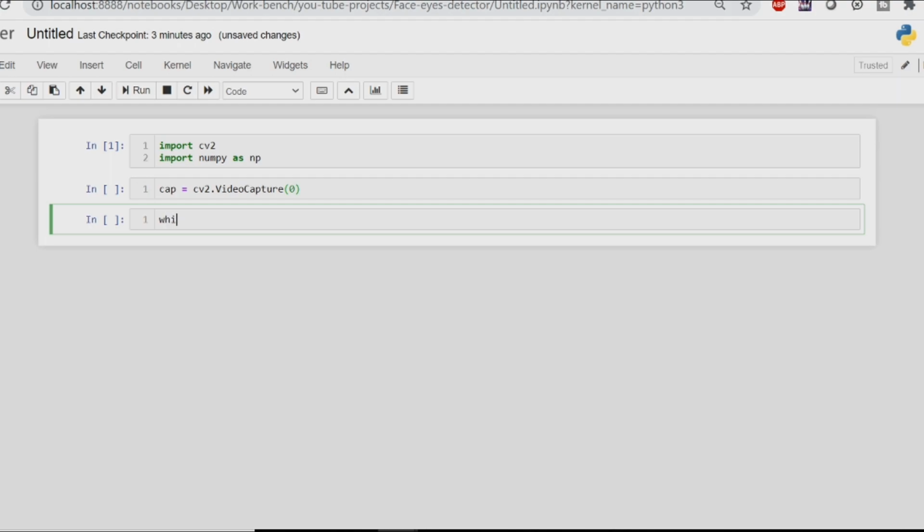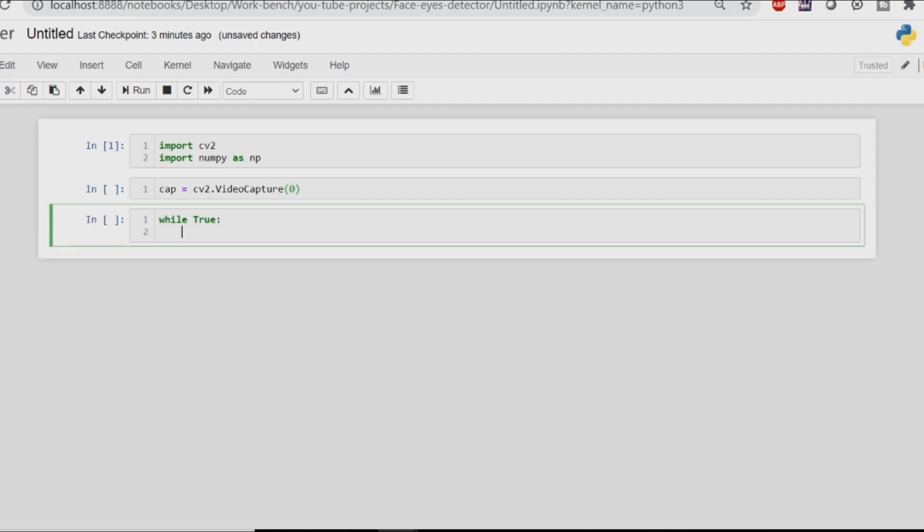So you have to put a while loop to process every frame. So you can write while True. So it will always go to this while loop until and unless the value you are getting is true. So after that, you can write this cap.read. So that is the image.